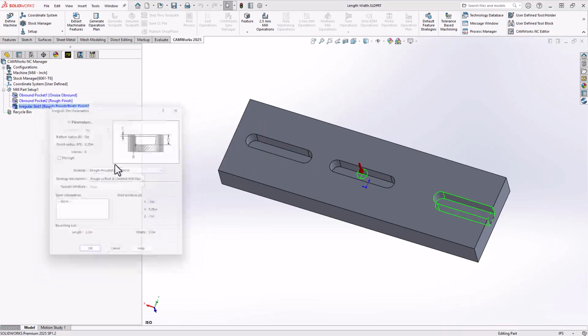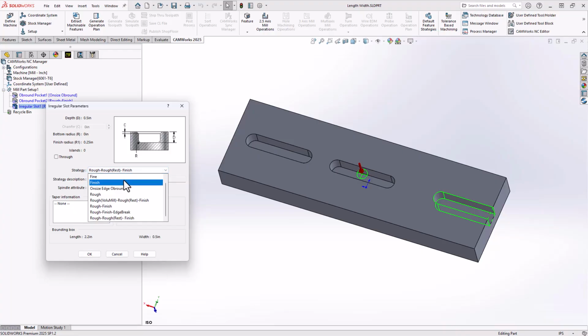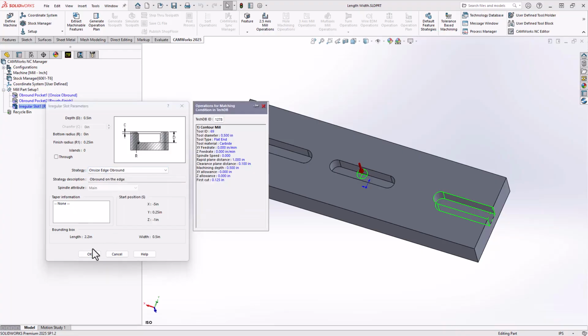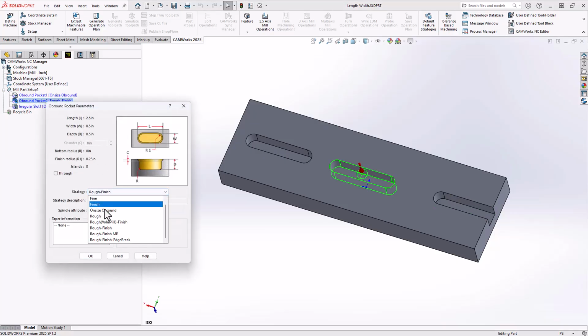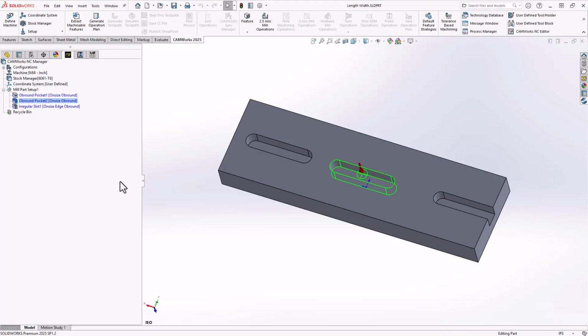I have one called on size edge obround. Now I've programmed these basically the same way. What I'm doing here is I am using the criteria of the width of the feature to determine the size of the tool. Now this is almost in line with how I would have programmed this. I would look for this sort of slot, this sort of obround pocket, and try and determine which tool would be exactly on size, in which case I can just zigzag back and forth along the length of the part.